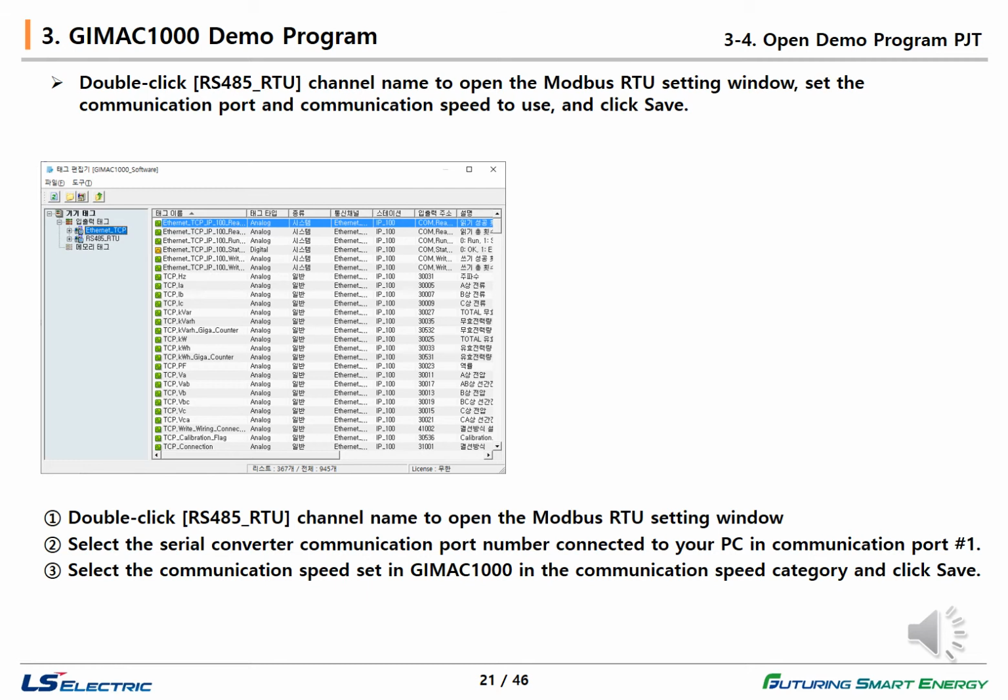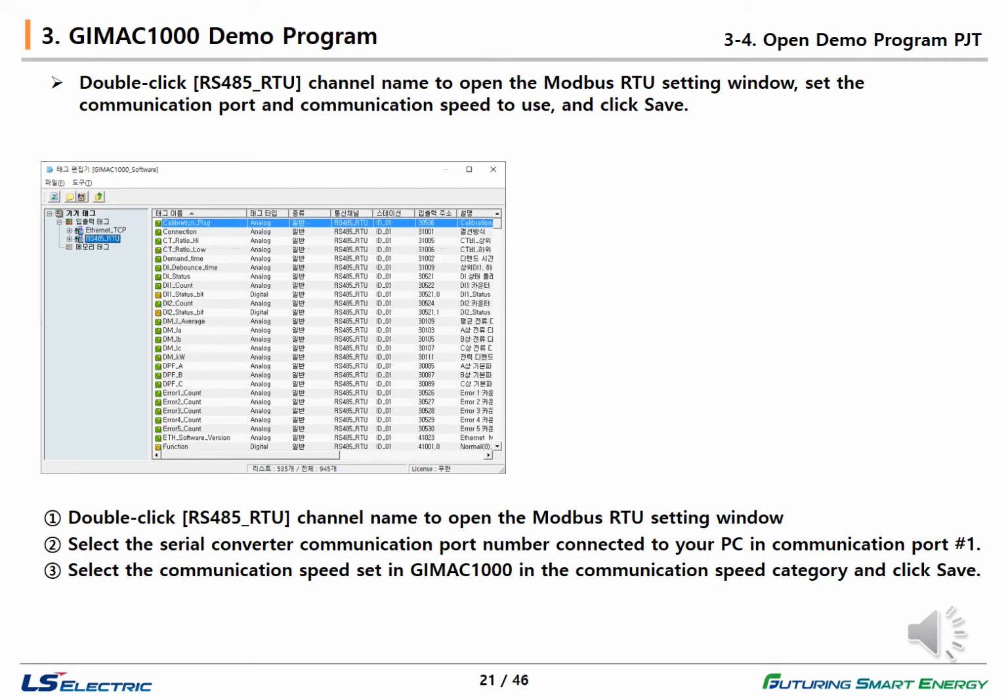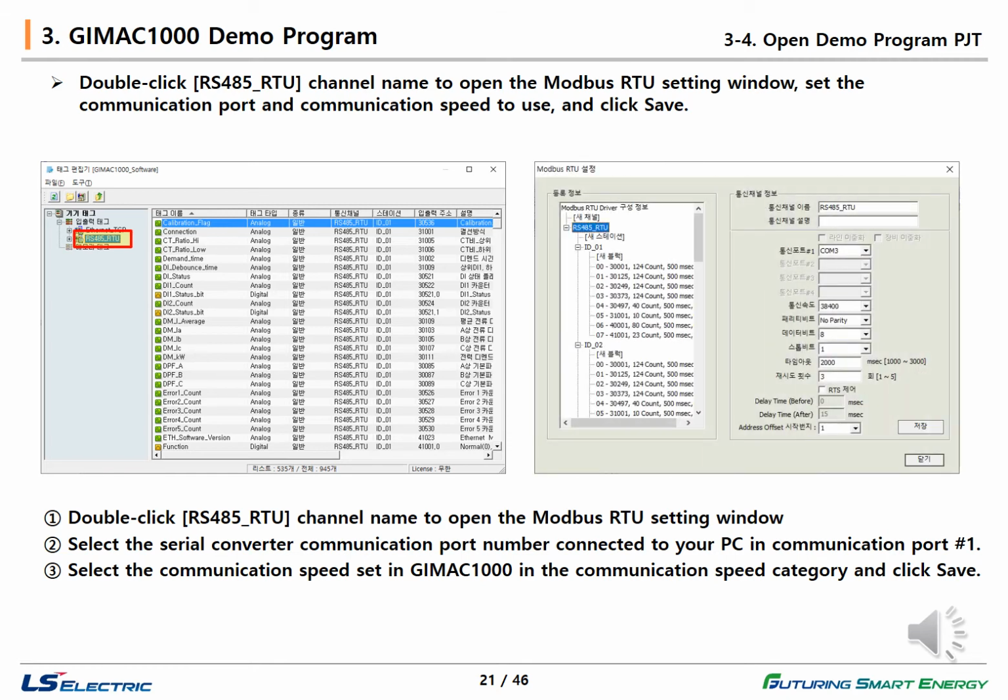Next, in case of setting for RS485 communication, it must be set in RS485 RTU tag, and the setting method is as follows. Double-click the RS485 RTU channel name in the tag editor to open the Modbus RTU setting window. To change the communication port and speed of PC, click RS485 RTU and select the communication port in the communication port number 1 selection box. And after selecting the communication speed, click Save.